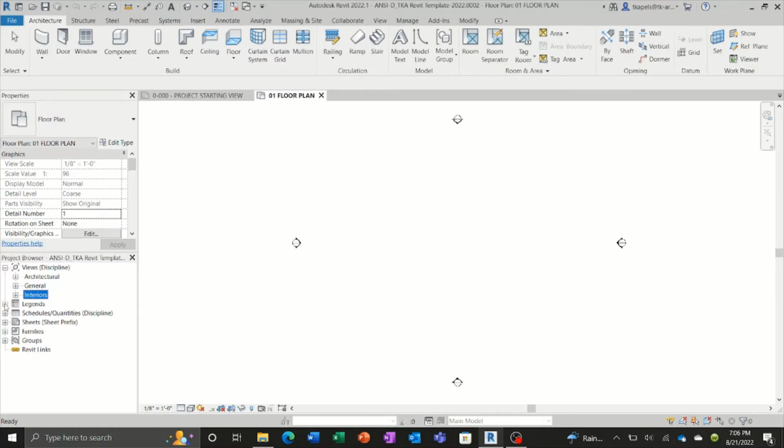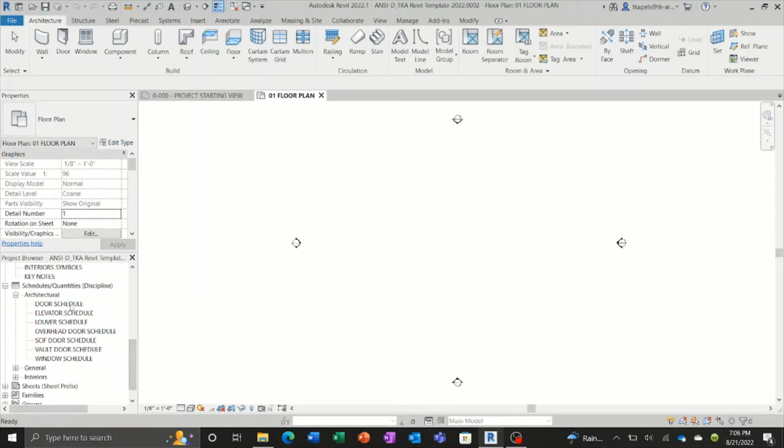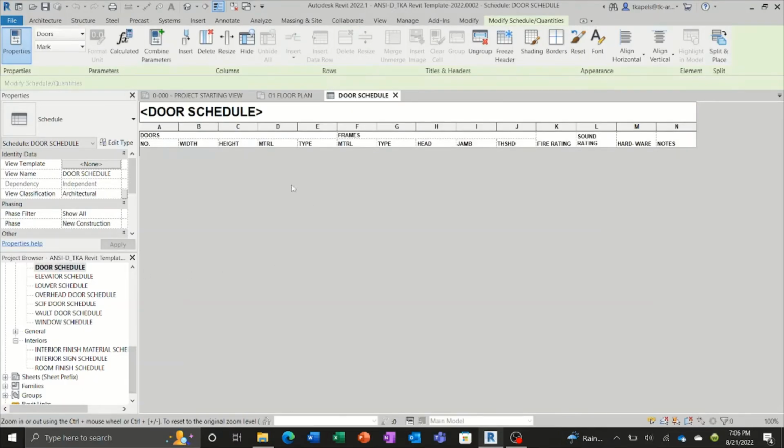The next category is legends, and again, same thing. We've got all these pre-established in here, so they are readily available. Schedules can sometimes take quite a while to get working functionally with your elements, and so all these are already created and placed within our Revit template. Just open up one there, for example, our door schedules.